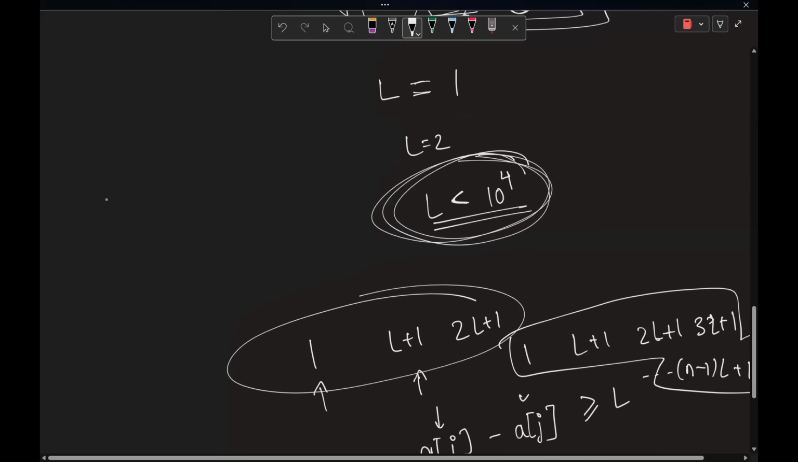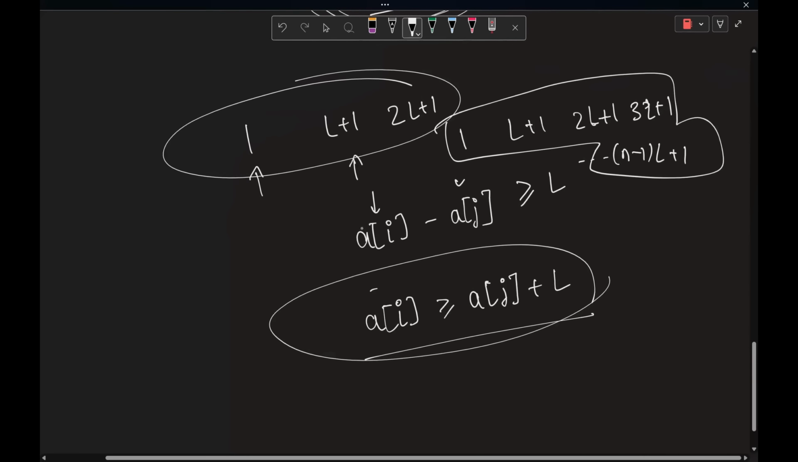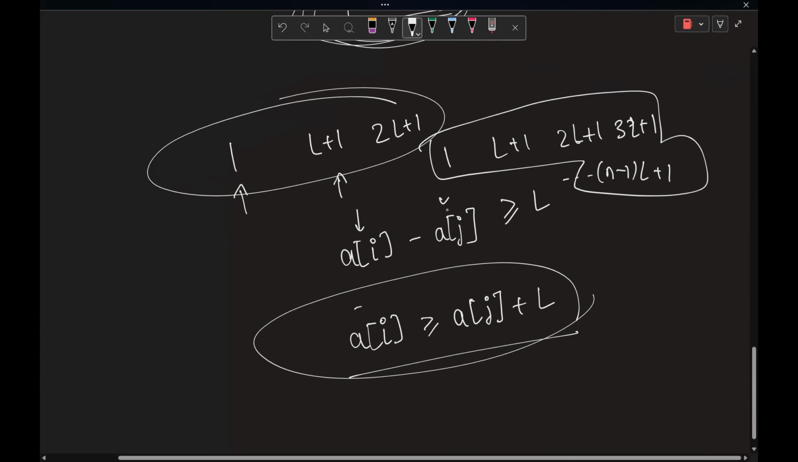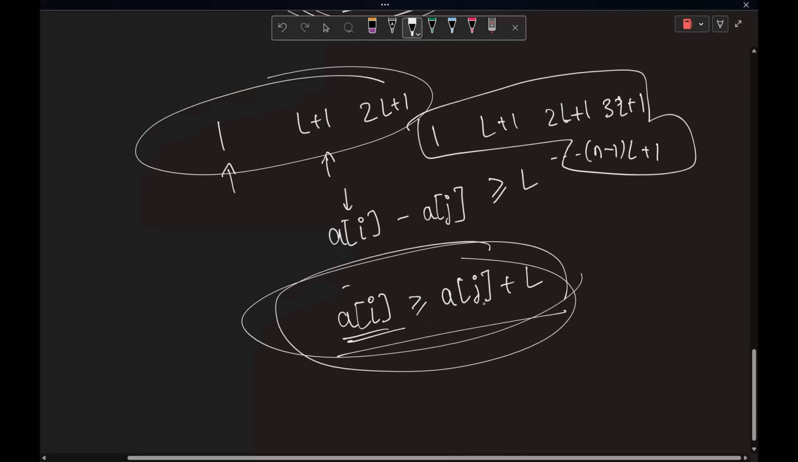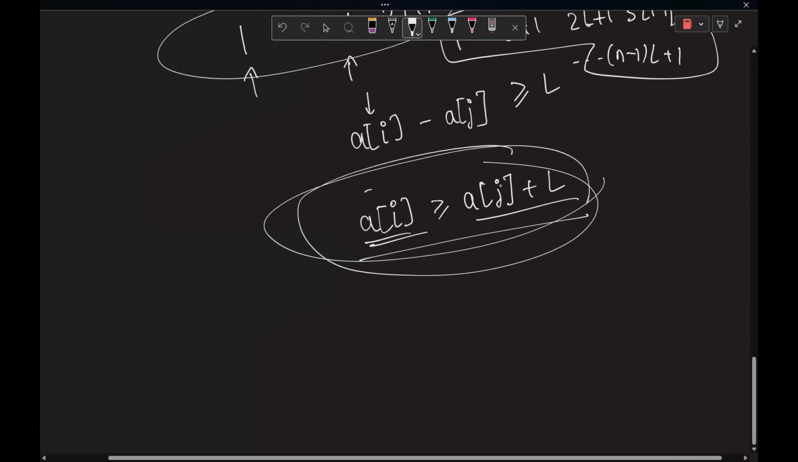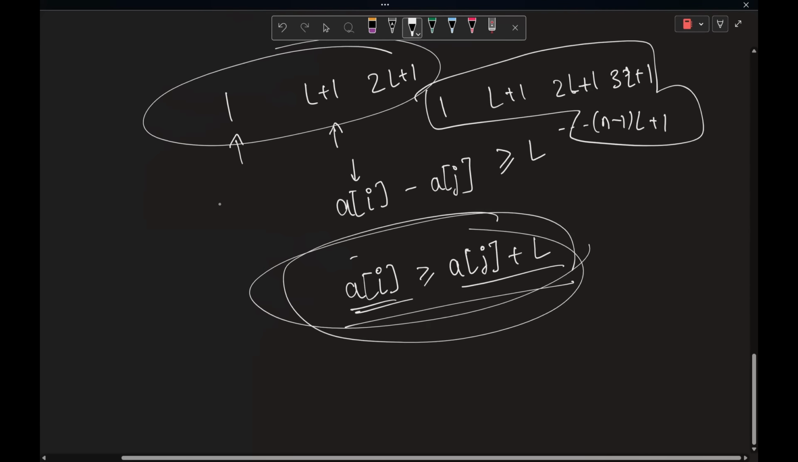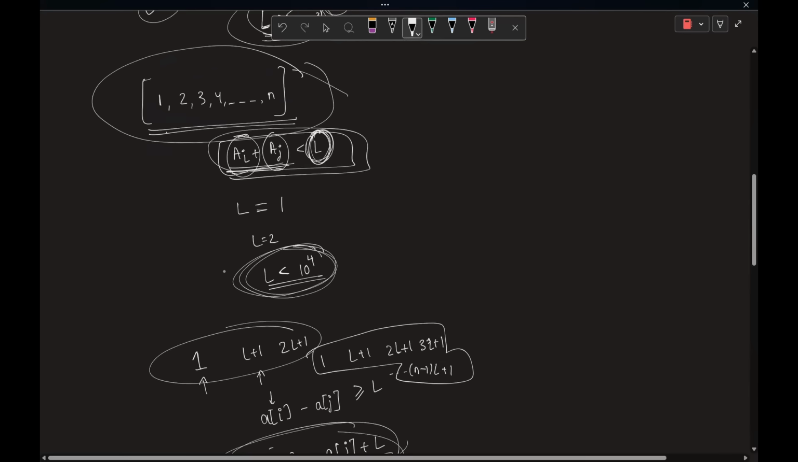From there, I got the idea that for every two possible values ai and aj, where ai is greater, if you pick any two elements in this way, I should make sure that the largest side is not smaller than the sum of the other two, which means that ai minus aj should be greater than or equal to L. So I can just have elements in this way: 1, L plus 1, 2, L plus 1, 3, L plus 1. I got this pattern in my mind. You can have different solutions as well. The problem can have multiple solutions. This is the way in which I solved it.